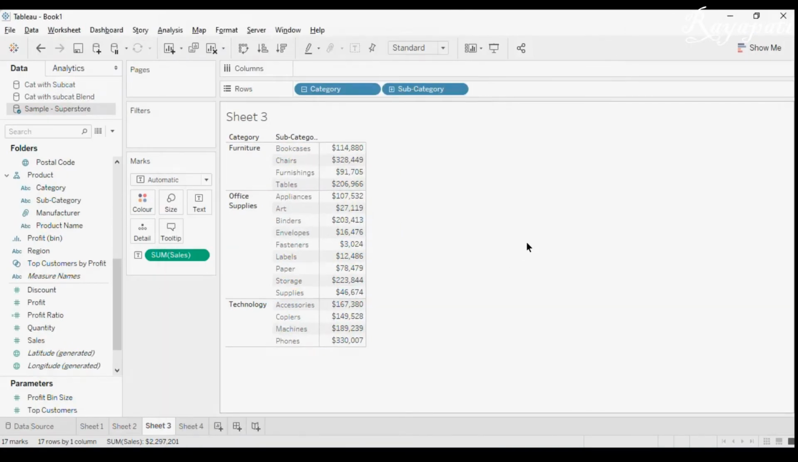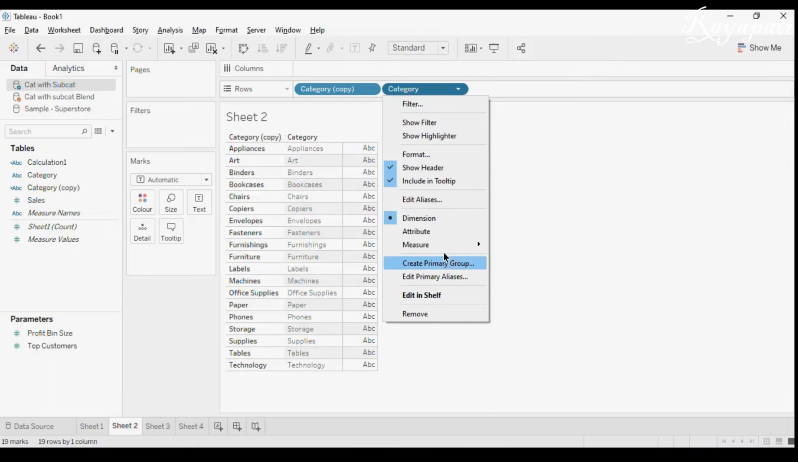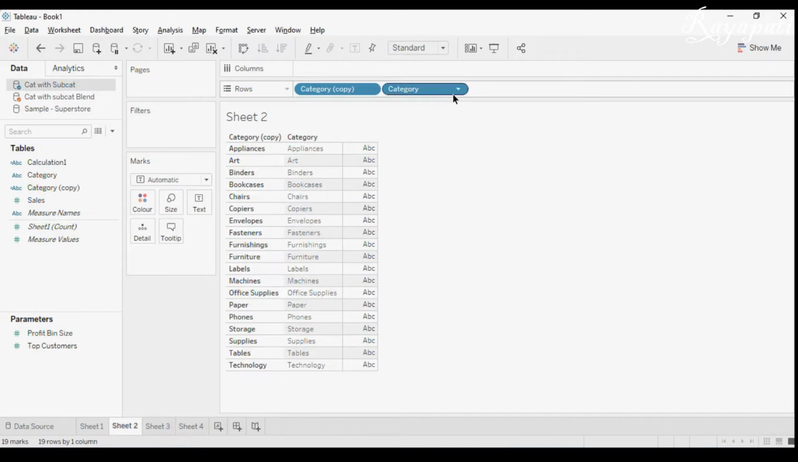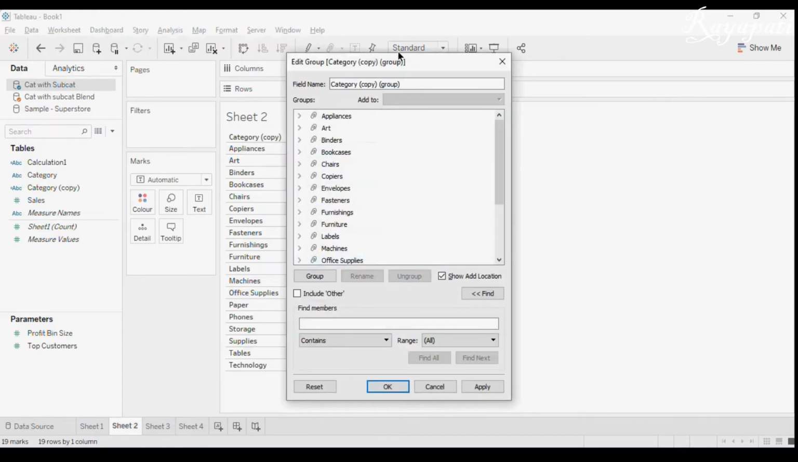Now let me come back to this place, and when I click on this, you'll see create primary group and edit primary aliases. These options are present only when you are doing blending, that too on any dimension or measure in the secondary data source. This category of mine is of the secondary data source, and we see the orange tick mark. So I am saying create primary group.